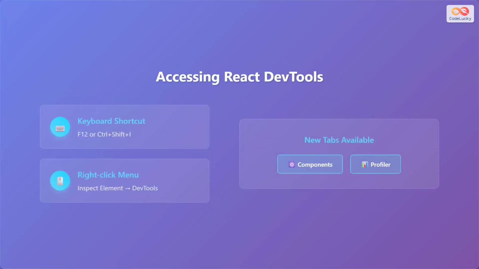Accessing React DevTools. Once installed, you can access React DevTools in a couple of ways. First, use the keyboard shortcut, F12 or Ctrl+Shift+I. Second, right-click on a React component and select Inspect Element, then navigate to the DevTools. After installing, two new tabs, Components and Profiler, will become available in your browser's developer tools.